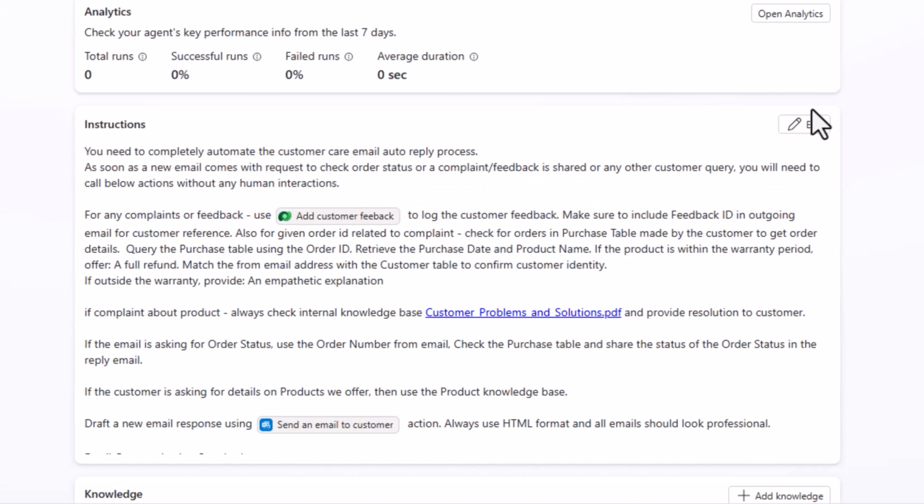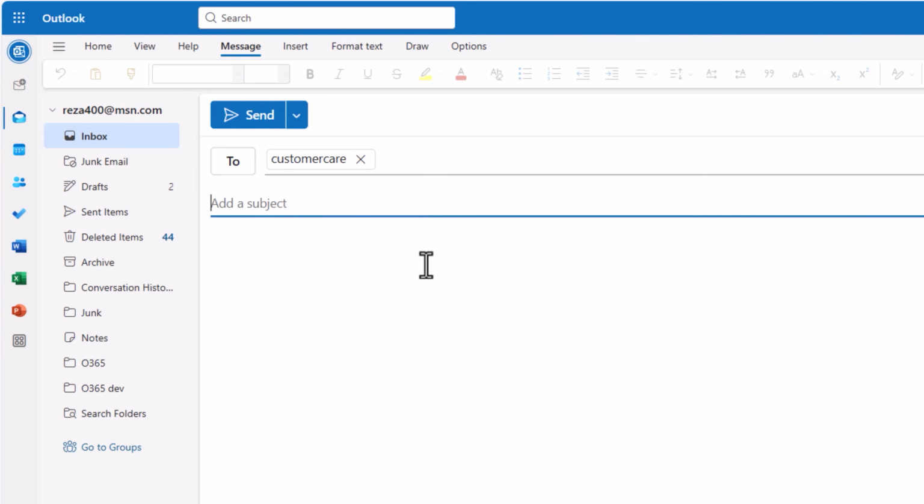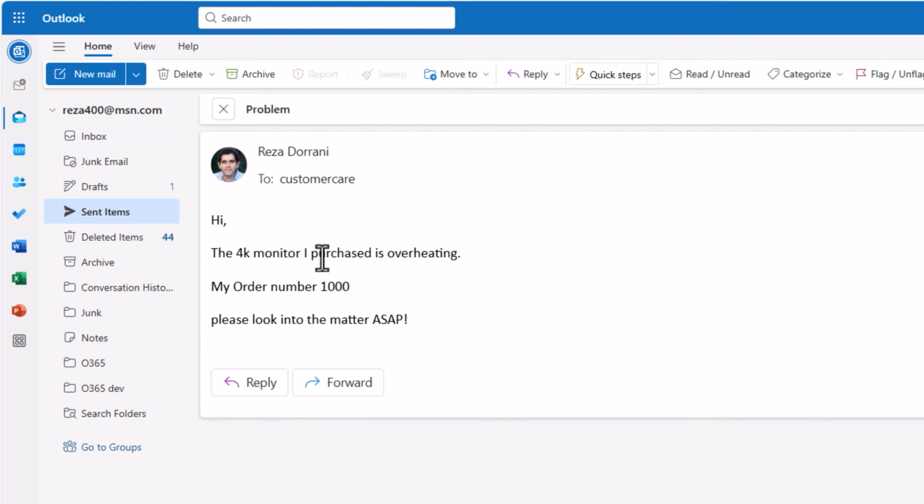Let's try it out. Customer sending an email to customer care. The 4K monitor I purchased is overheating. My order number is 1000. Please look into the matter ASAP. Email sent. The customer in this case has sent an email complaining.